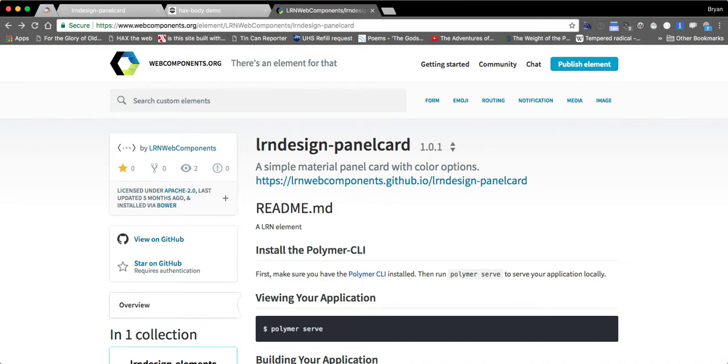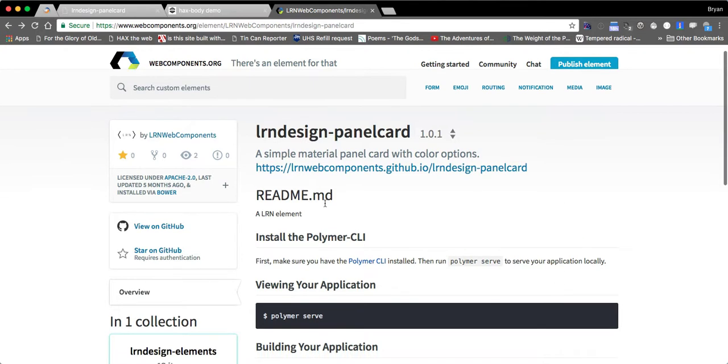Today I'm going to take an element that I previously created for webcomponents.org. In this case it's called lrndesign-panelcard. And I'm going to add in the wiring required to make this both OER schema capable as well as HAX capable. So this is an element that we produced previously. You can check it out.